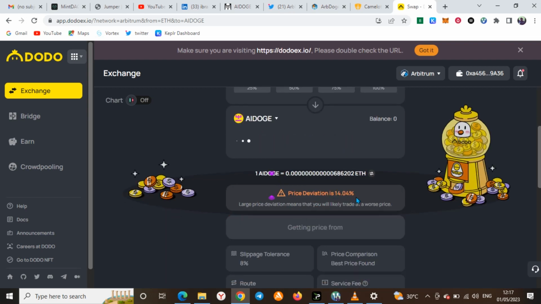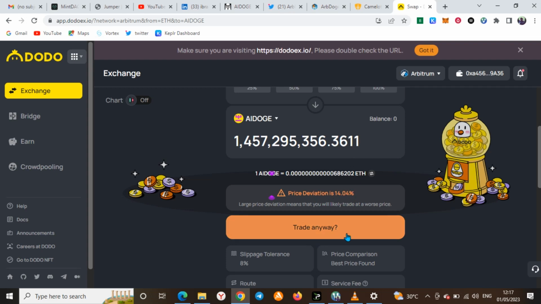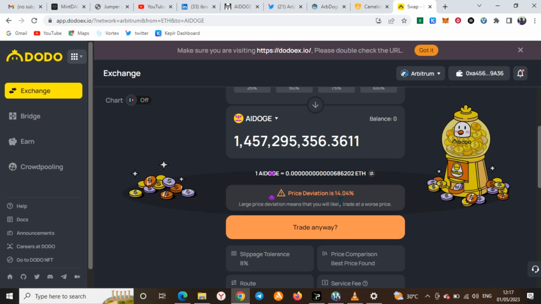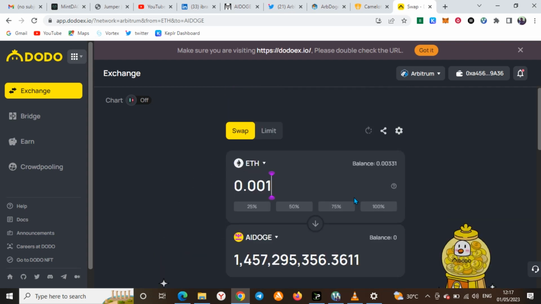It means the price here, it's not okay. The fee you'll be paying will be higher, because this is not the original place the token is trading. The main place they want you to be trading AI Dodge is actually on Camelot. There are some tokens that they will want you to trade on Camelot, but still, when it comes to Dodo X, it will still trade in a normal way.